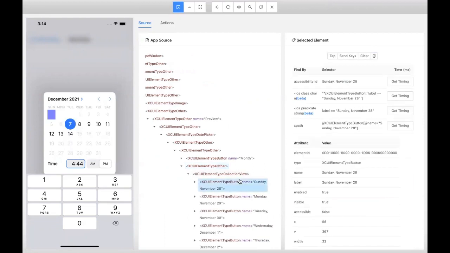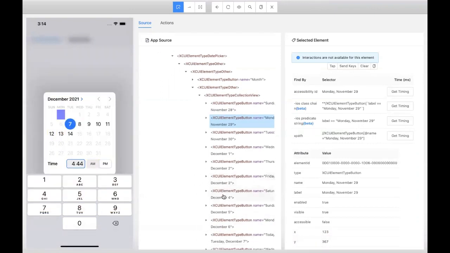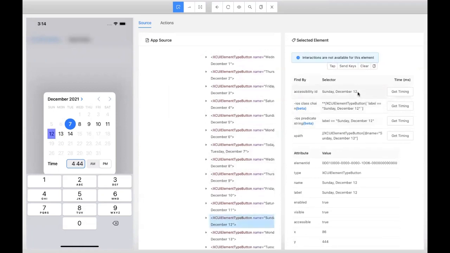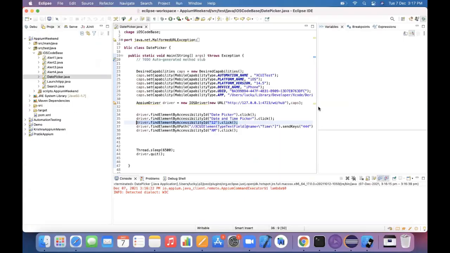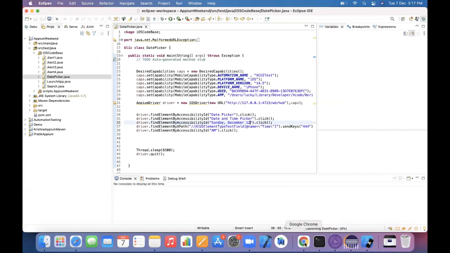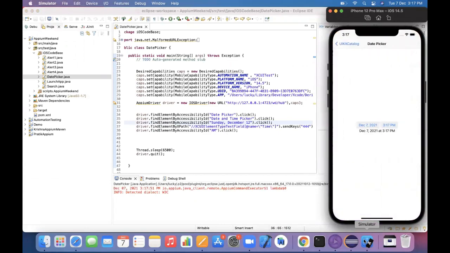See here, guys, if you observe each and everything, for us we noticed it as a 12 basically, but whenever you are observing in the source code, the accessibility ID is a bit different. See here, Sunday, December 12th. This is the accessibility ID for that particular 12th. So I'm just changing this accessibility ID and I'm trying to rerun the test script to check whether that particular option is performing or not. So let us see how this is exactly going to work.